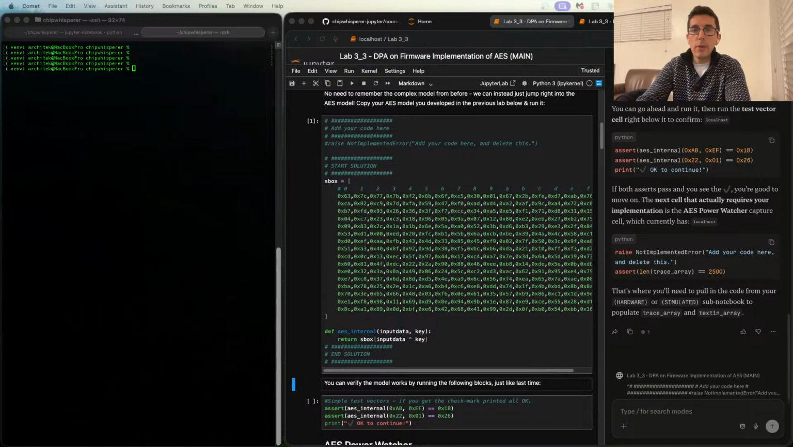All right, so we are in the main notebook, which runs the actual DPA. The first thing we need to do is pick whether our traces come from real hardware or from a simulated data set. I'm selecting hardware here, and the notebook uses that to decide which helper notebook to run to populate the trace arrays.